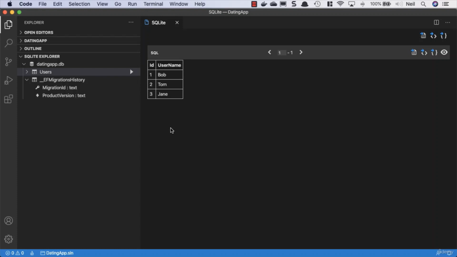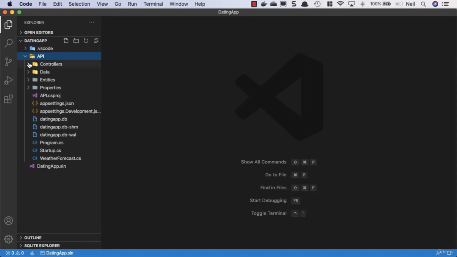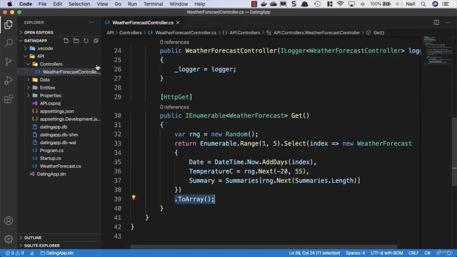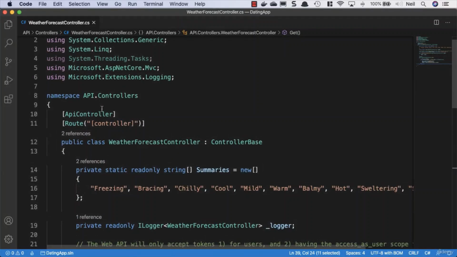What we'll take a look at next is creating an API controller so that we can fetch the records out of this database and send that data back to the client. What we're going to take a look at now is adding our own API controller. And if we just go back and take a look at the weather forecast controller one more time, then we're going to see some features that each API controller actually has.